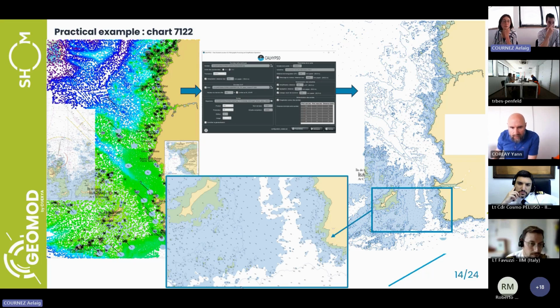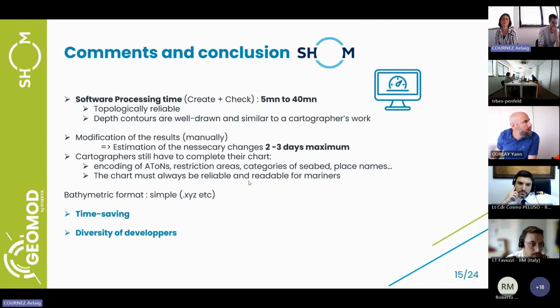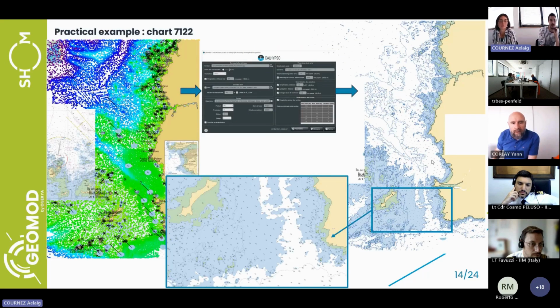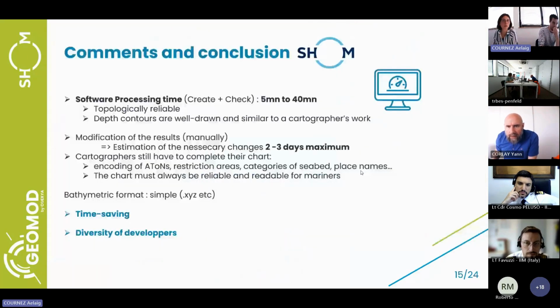This is a zoom of the chart. Just to show the result a little bit. And you can go on. This one.